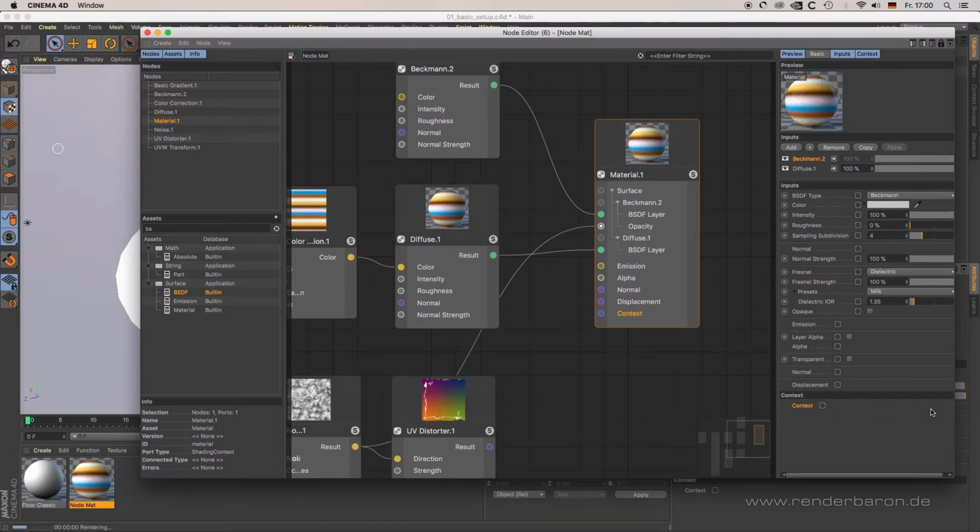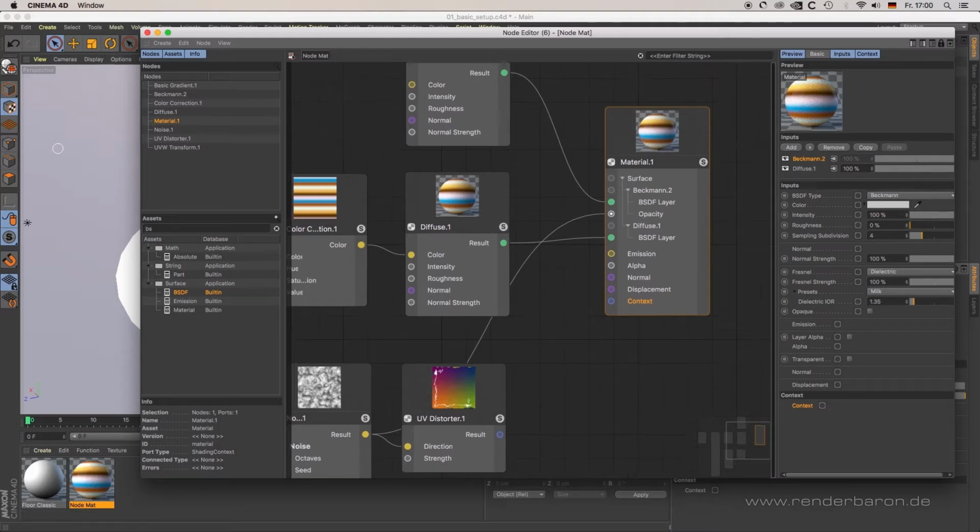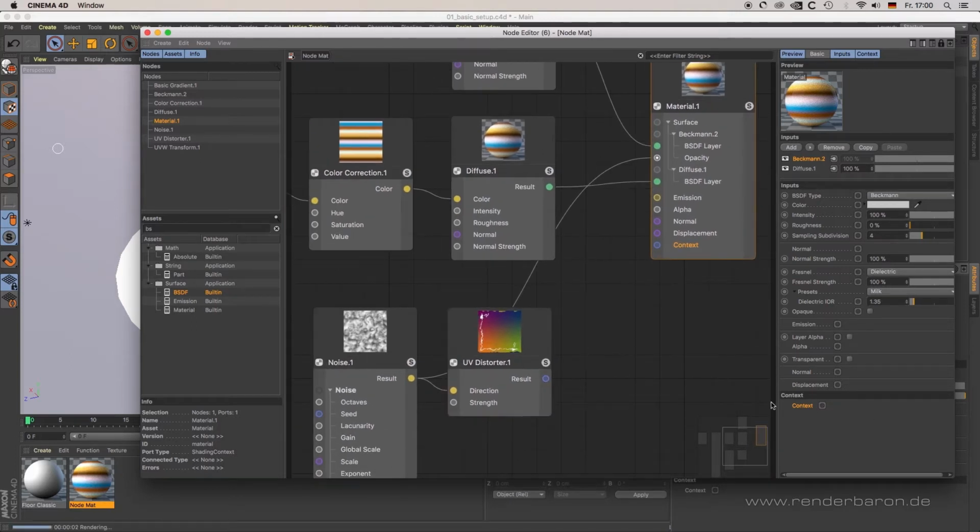So let's have a look in our scene. The noise-driven UV distortion of the material node is piped into its context port by right-clicking its connector button in the Attribute Manager and choosing the UV distortion node.